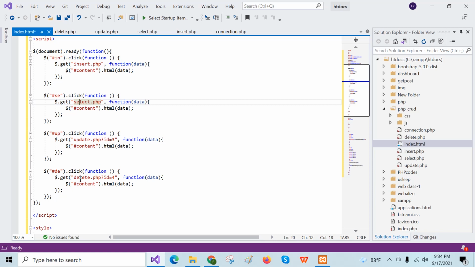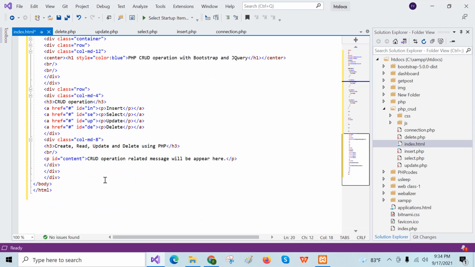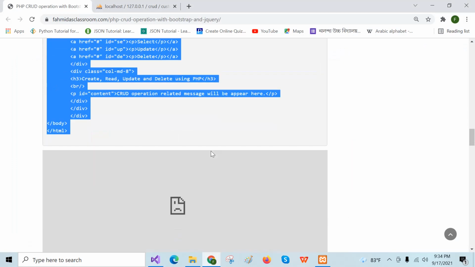for deleting data. And in the body section, first row contains 12 columns to display the title of this tutorial, and the second row is divided into two parts with 4 columns and 8 columns. We know Bootstrap contains 12 columns, and in the first 4 columns it will display 4 links for CRUD operation, and the next 8 columns it will display the message related to the CRUD operation. Now I will save the file and add the code for making connection with database.